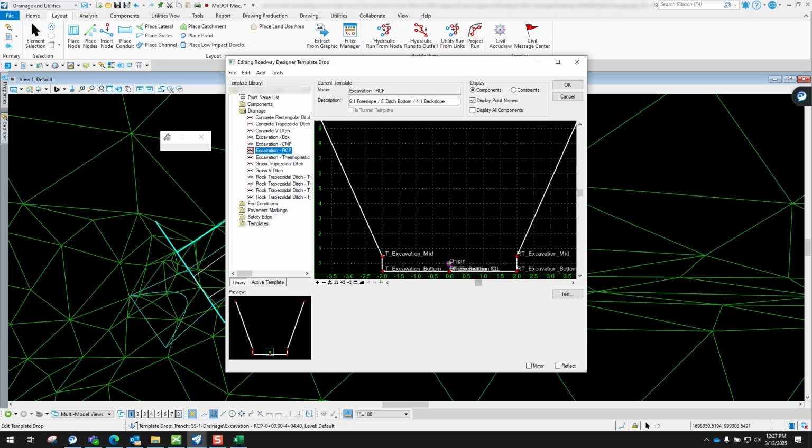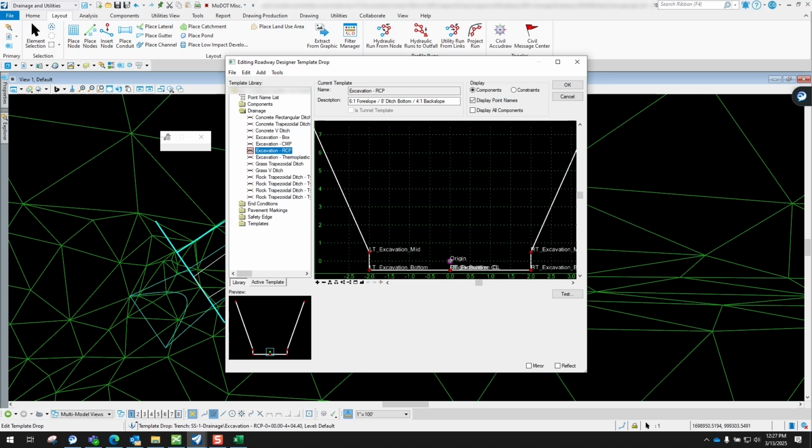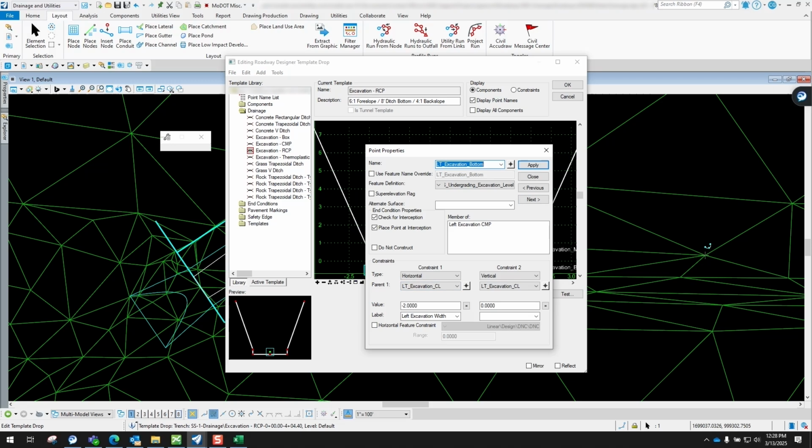And then what we need to do is come in here and edit a couple points. We need to edit this left excavation bottom point and the right excavation bottom point. And you can see here it's going from the center of it. You see how it's set to 2 right now for both sides. So if I double left click on that point, I need to come in here and change the value from -2 to -5.56. And then I will go ahead and apply it.